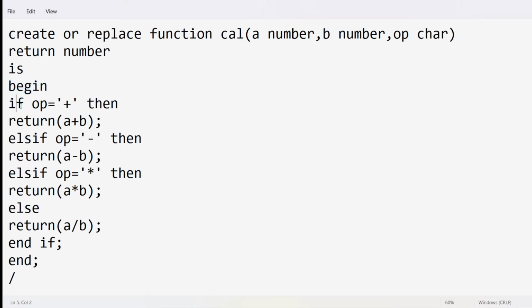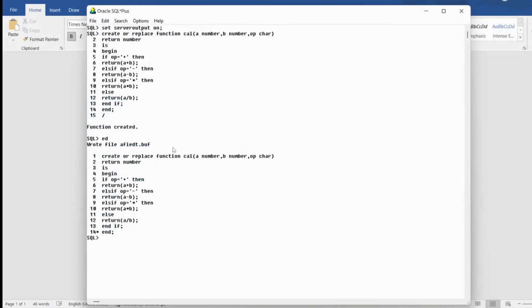All the statements you need to write here. Okay, let me save this one and then close it. Now I need to call this function. Now I can call this function with the help of the select statement also.